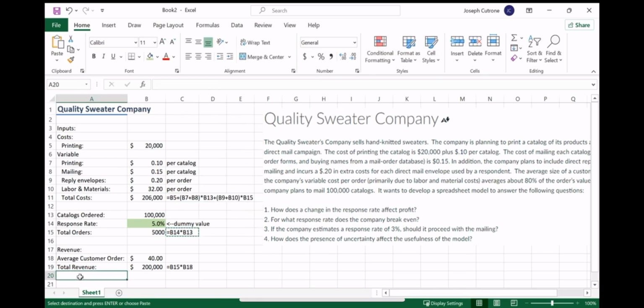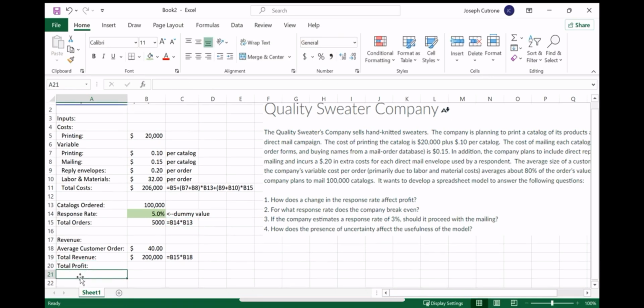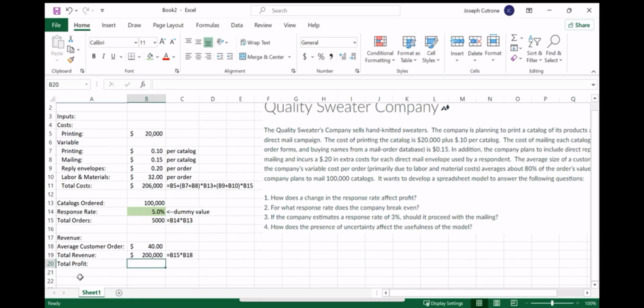Last but not least, of course, the number that we're actually after is our total profit. This is what I look for in a spreadsheet. I'm always looking to see how the profit's calculated. A good spreadsheet will always have a very simple formula for the profit. It is, of course, the revenue minus your total cost. And in this case, oh boy, we're losing $6,000 with these numbers here.